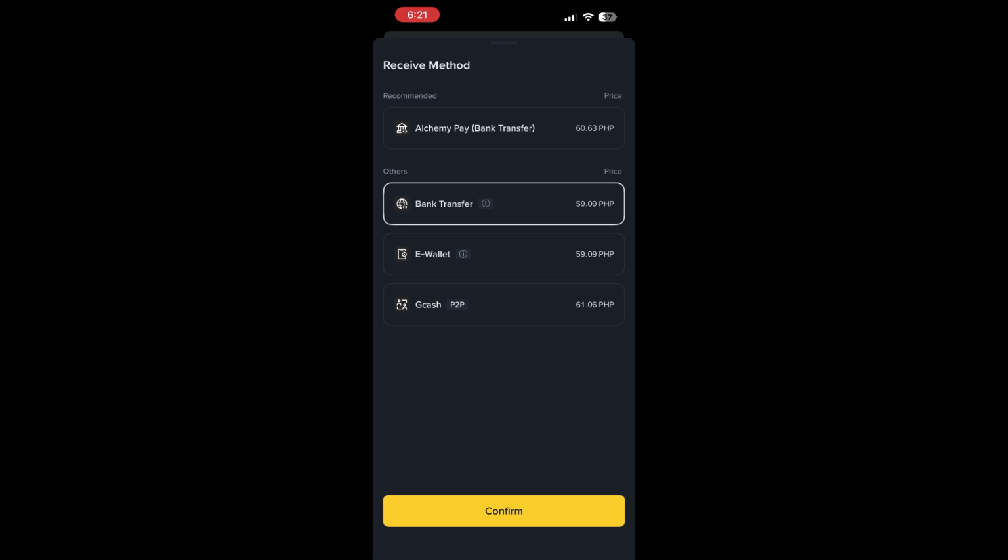Binance may ask you to complete security verification, such as entering a code sent to your email, phone number, or authenticator app. After confirmation, your withdrawal will be submitted. The money may arrive instantly, within a few hours, or after 1 to 3 business days, depending on your bank and withdrawal method. And that's how you withdraw money from Binance to your bank account.